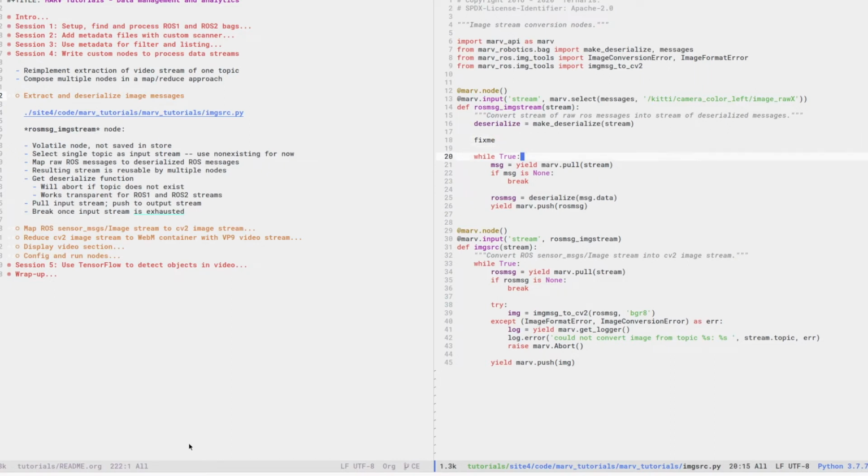Then we have an endless loop, and in that endless loop, we are pulling the input stream until the input stream is empty. If you remember, in session 3 we had only a dataset which was a stream of one message. Here we're pulling all messages of that stream contained in the bag file. For every input message that exists, we're going to deserialize it and publish its deserialized equivalent. So we are mapping raw serialized ROS messages to deserialized ones.